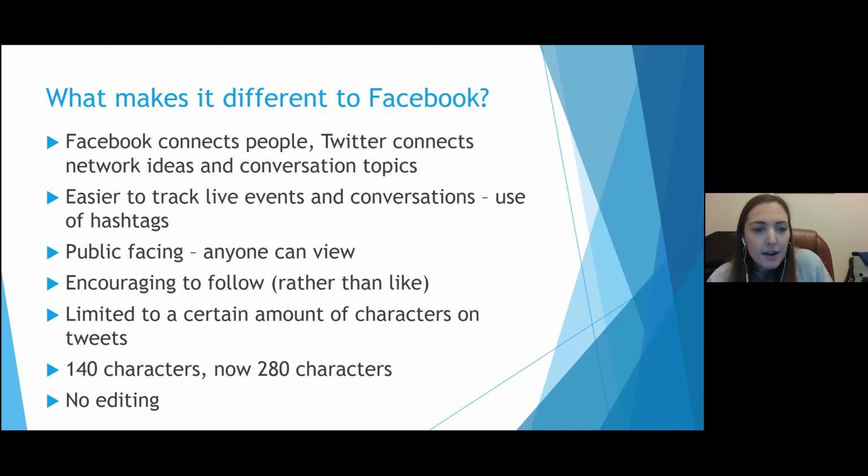One of the main USPs of Twitter is that you're limited to a certain number of characters on tweets. Originally, it used to be 140 characters. This then got extended a couple of years ago to 280 characters. So you can't post at all if you use too many words. It's really about being concise with your tweets. And very interestingly, there's no editing on Twitter after you tweet. If you miss a word or you say something wrong, you can't just go back and edit it like you can on Facebook. You have to completely delete your tweet and start again.